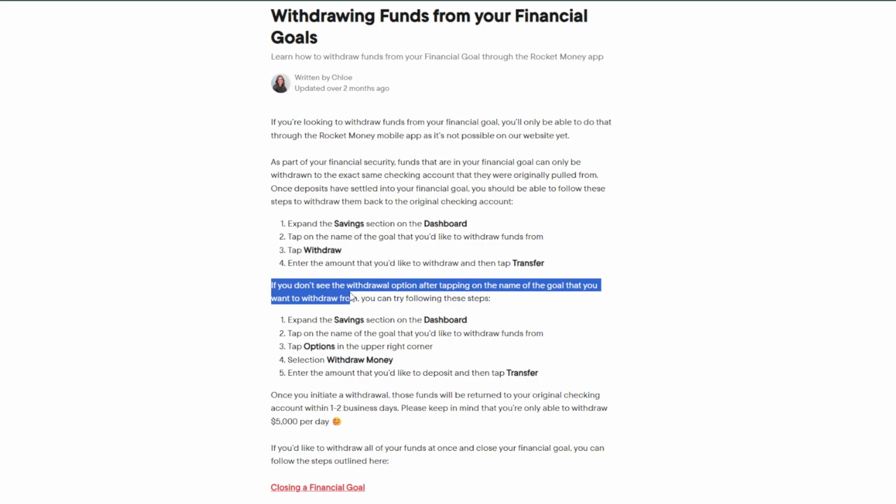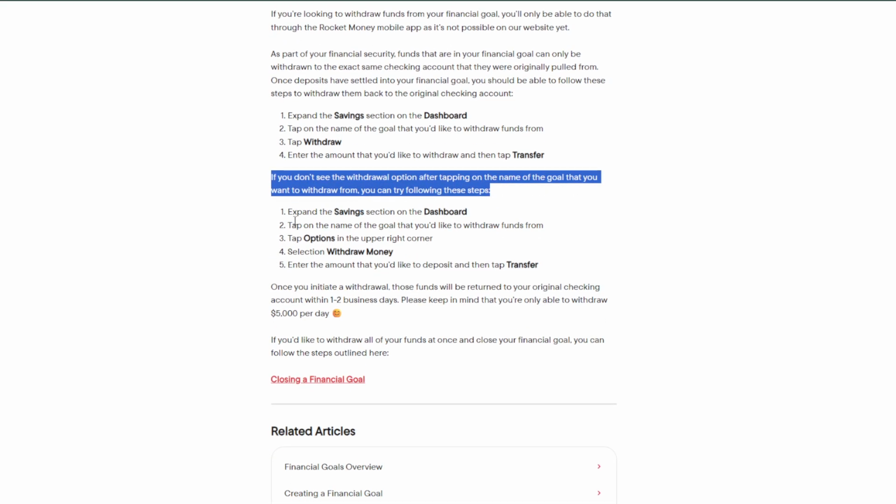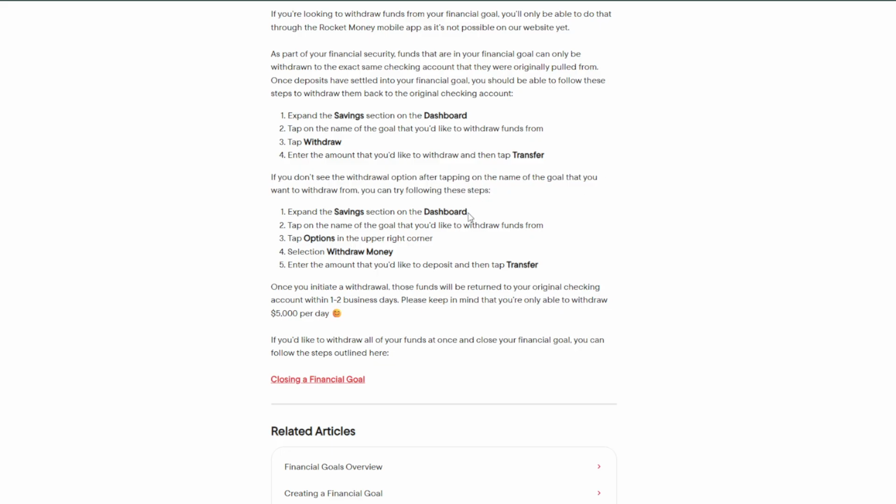Now if you don't see the withdraw option after tapping on the name of the goal that you want to withdraw from, you can try following these steps. Expand the savings section on the dashboard. Then tap on the name of the goal that you would like to withdraw funds from. Then tap on the options in the upper right corner, the three-dot button. Then select withdraw money. Then enter the amount that you'd like to withdraw and then tap transfer.